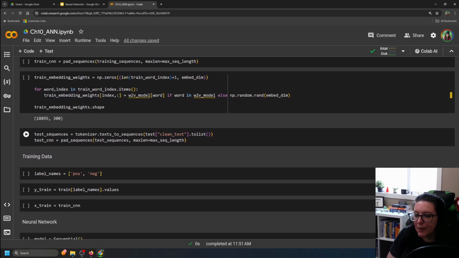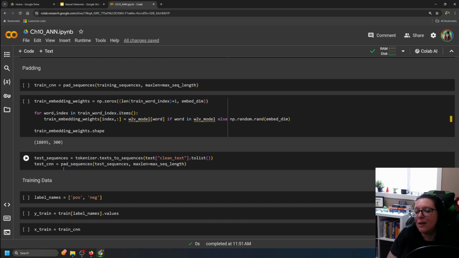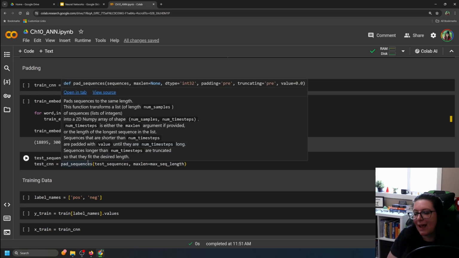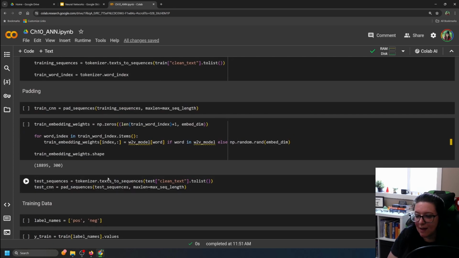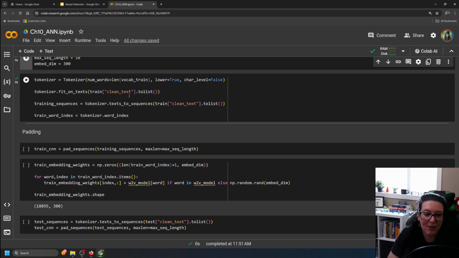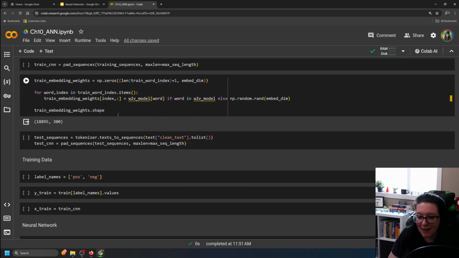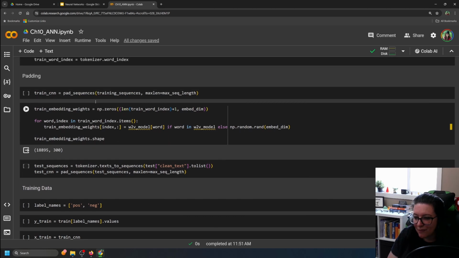Then we're going to turn our text to sequences for our test data as well. That was all prep for the training data. For the testing data, we also are going to need to pad it and to use this text to sequences, the same approach that we used up here. That way we can actually test our data later. So less has to be done in terms of padding.